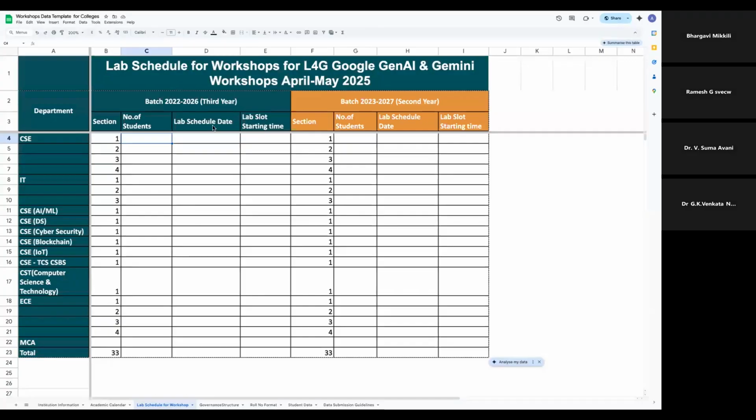Okay. So we will be providing this template to all of you so that you can give us some information, and accordingly, our team will be reaching out and we can plan.